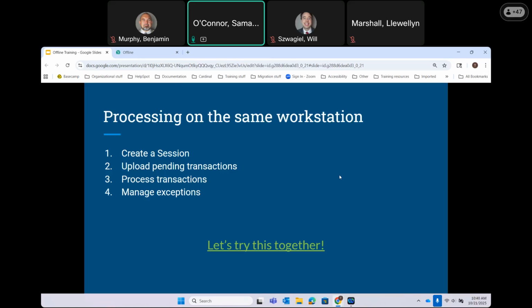You're not necessarily more likely to lose things if you do it this way, but it's an extra step and an extra complication that you don't need to follow unless it's going to cause a disruption in service that you don't want to have to deal with. So we'll go through the processing on the same workstation first, and then we'll talk about how you can do it on an alternative workstation.